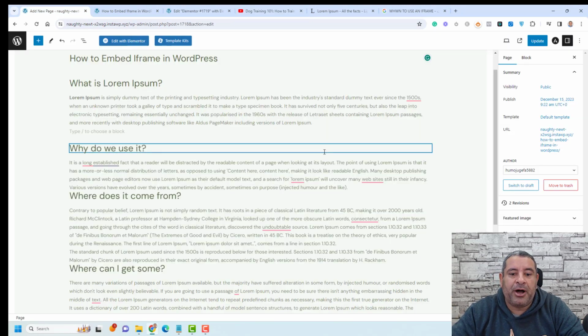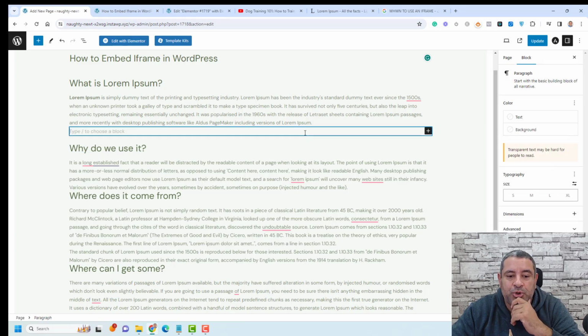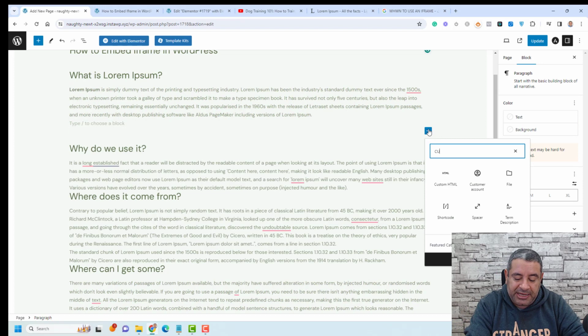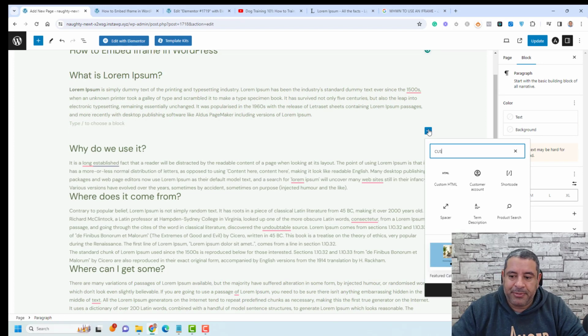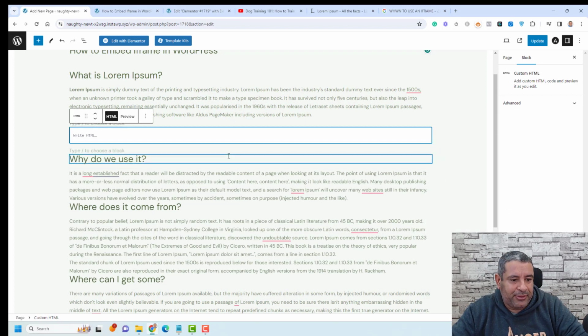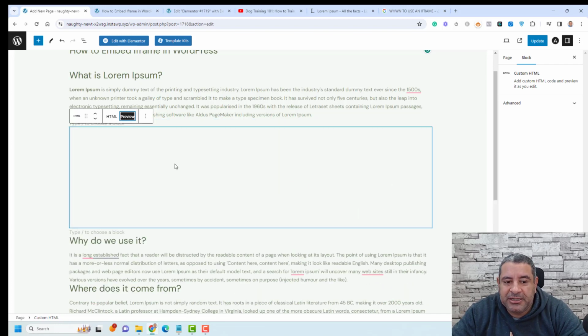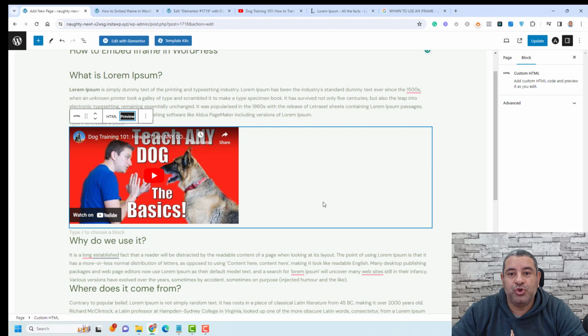Then I need to go to my, this is the default WordPress editor. If I want to embed this iframe, I need to click add block and search for custom HTML code block. And then we need to paste it here. Also, we can just preview it here. So this is how our YouTube video will look like.